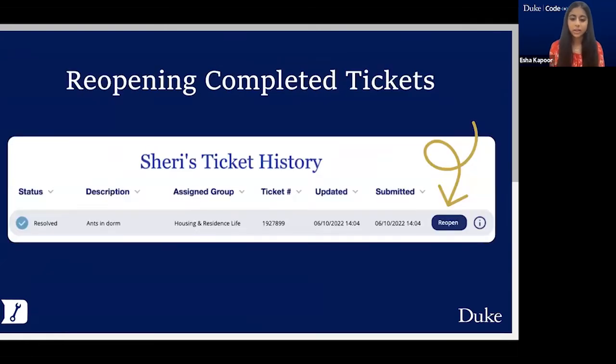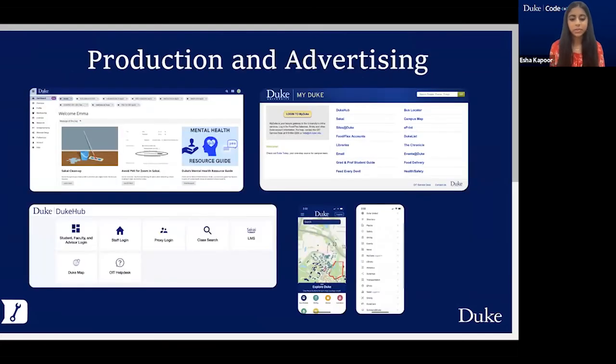We would also like to add a reopening tickets button. This would make it easier to reopen tickets that were accidentally marked as resolved from right within the app. Lastly, we are hoping for FixIt to go into production. In this way, our website could make life a little more convenient for students, faculty, and staff. For instance, we could see FixIt as a link on Sakai or the Duke Hub landing page. Now I'll pass it on to Angel to talk about user testing.